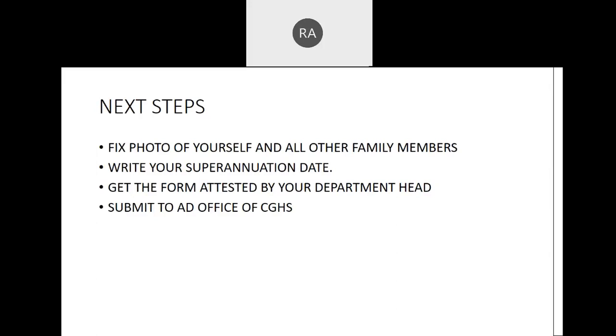In the second step, you have to fix a photograph of yourself and all other family members. You have to mention your superannuation date, or some other details are also there. That also you can fill. Then you have to get the form attested by your department head. And the third step is that you have to submit the form to the AD office of CGHS.